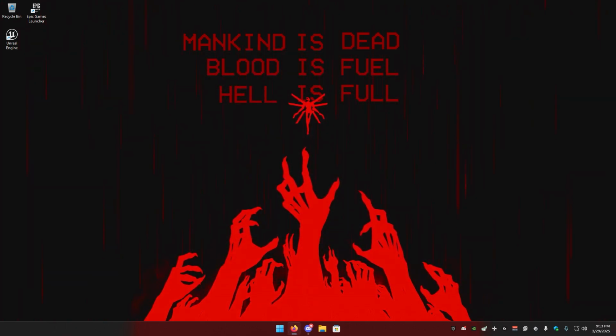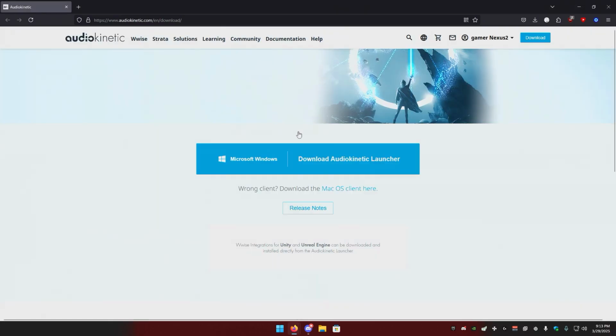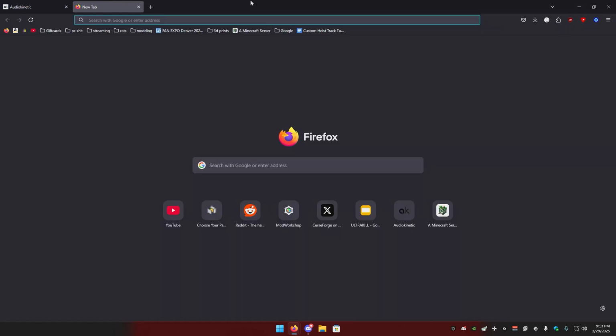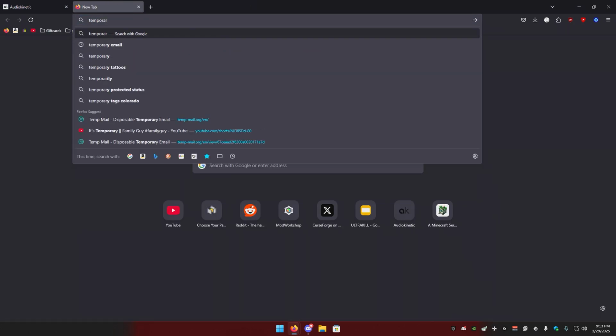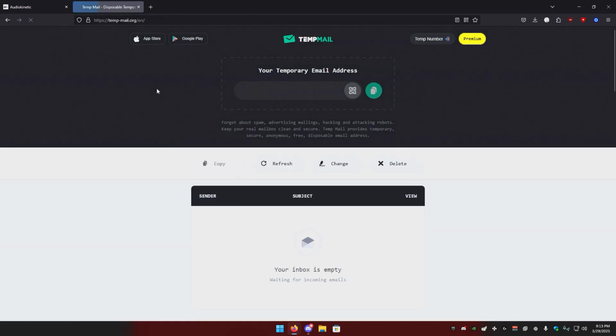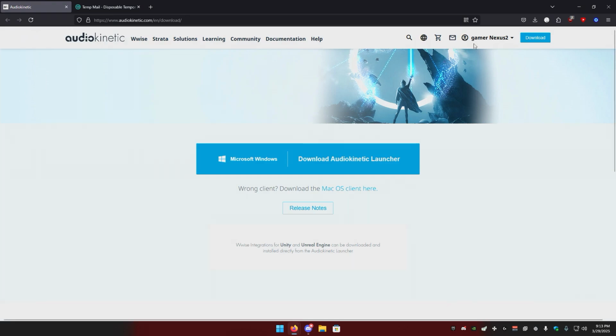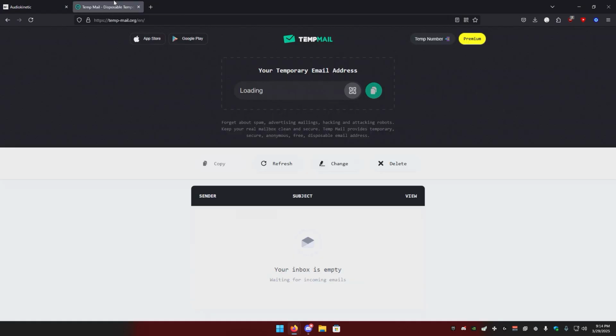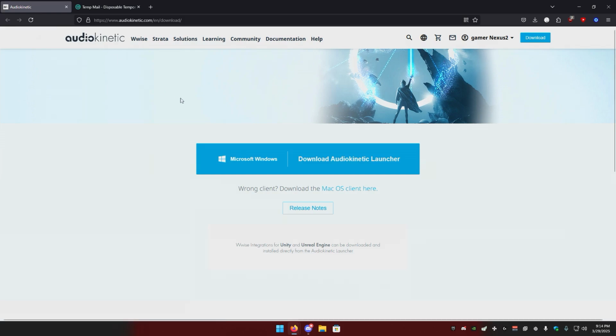Next up on the list is the Audiokinetic Wwise Launcher. For this, when you want to download the software, you do have to make an account and log into it. If you do not wish to use your personal email or anything like that, you can use a temporary email. Use Temp Mail. You just use a temporary email address, use that to register and just save your login. It's very important to save your login in case you want to do this in the future again, as well as to log into the app.